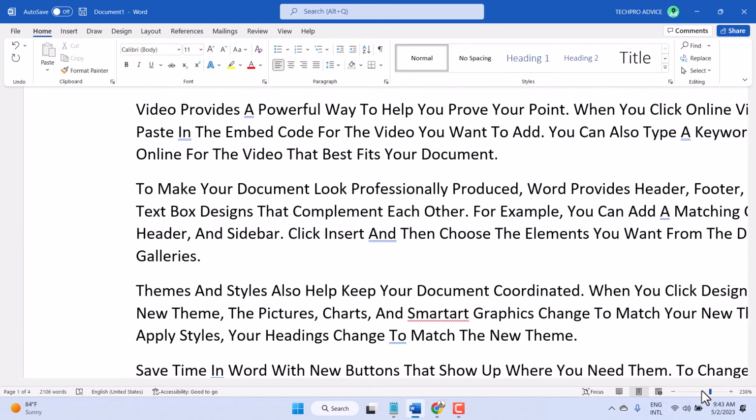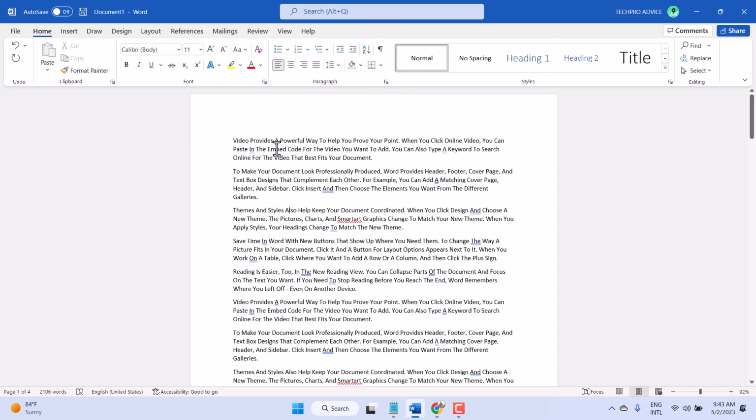So this is the method guys, you can make capital each word in a Microsoft Word document.